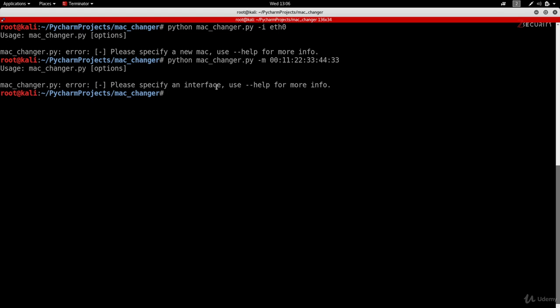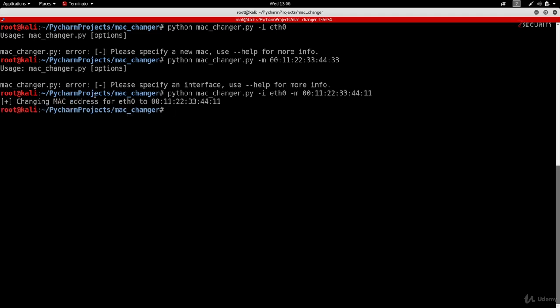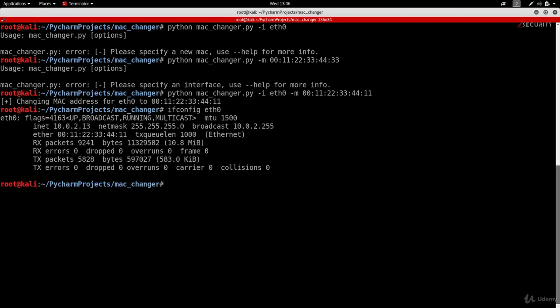Now if we run the program properly, just to make sure that it works, and this time let's change the MAC address to something that ends with 11, hit enter, we get a proper print statement, and if we do ifconfig eth0, you'll see that the MAC address did change to the MAC address that we want.